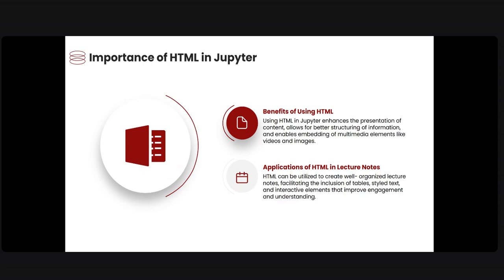And it enables embedding. You can also embed multimedia elements. I already showed you, if you recall my previous sessions, I was adding some images from Google and then copying and adding them into our notebook. It goes like lecture notes. So even if you refer to anything in the future, it will be easy for you to refer to all those sections.